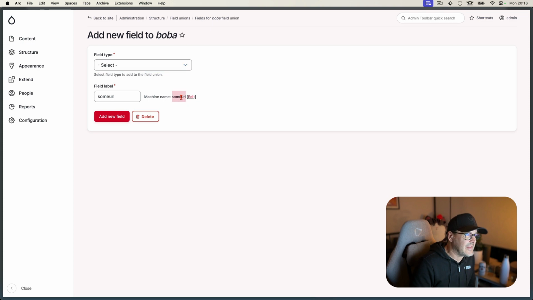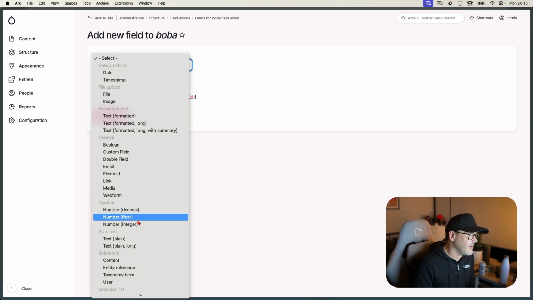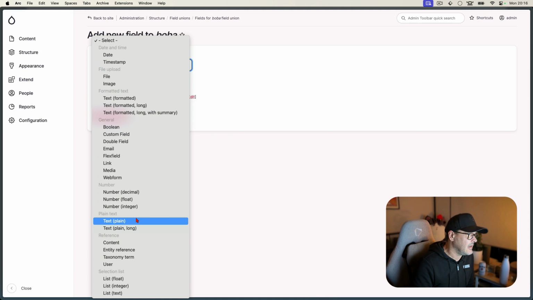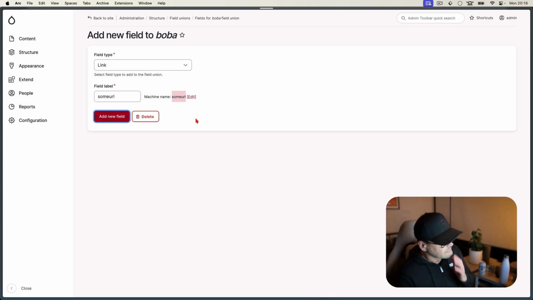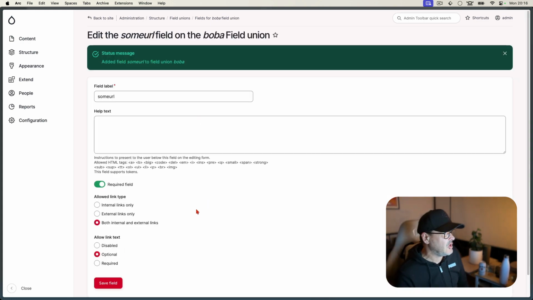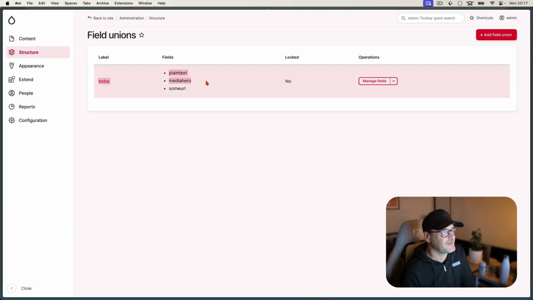I'm really taking care. I've called this boba and I've called this some URL. I'm going to be really keen to see what happens in the database tables for this. And so for my URL, I want, do my eyes deceive me, where have we got link? Cool. And again, this is just standard field config. Okay, so if I go and have a look at my field unions, I've now got a field union called this.